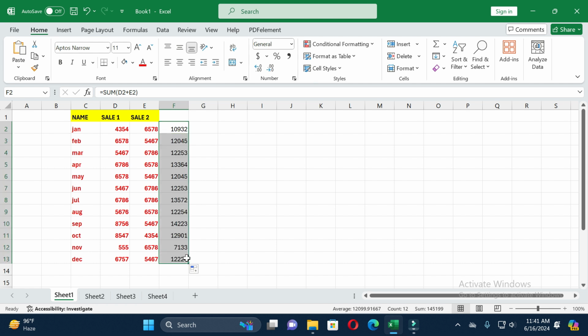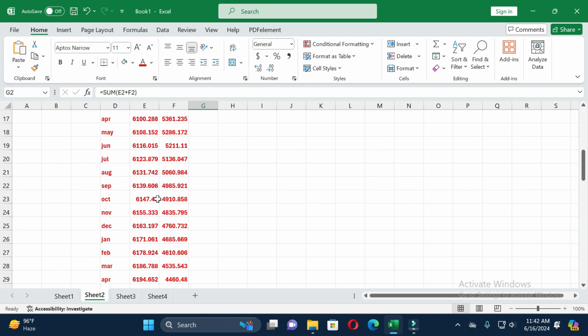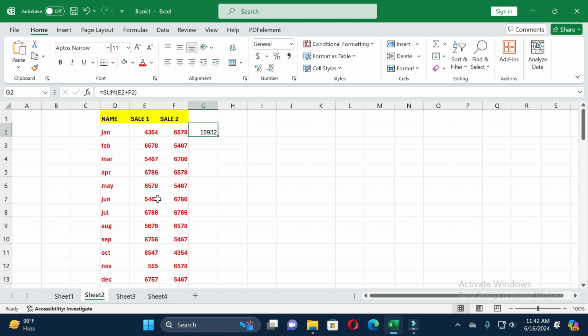You can see the formula is copied. You can see all cells contain the formula. So guys, in this way you can copy a formula down the column. If you have a lot of data, then I suggest you use the second method. The second method is a very simple method to copy a formula.